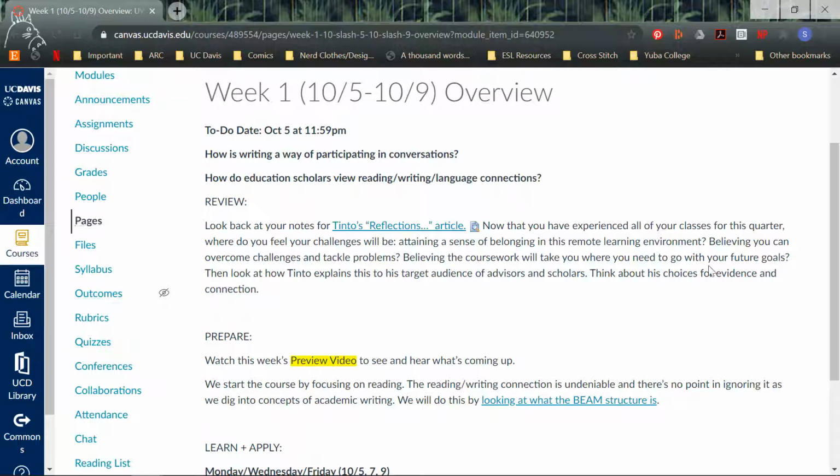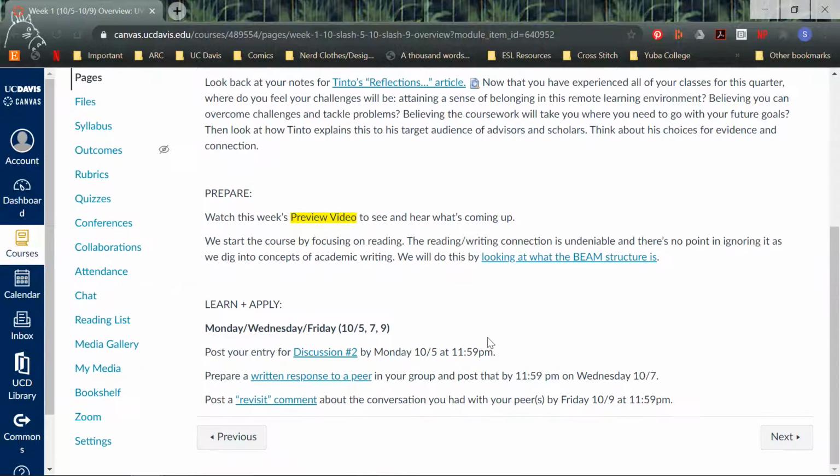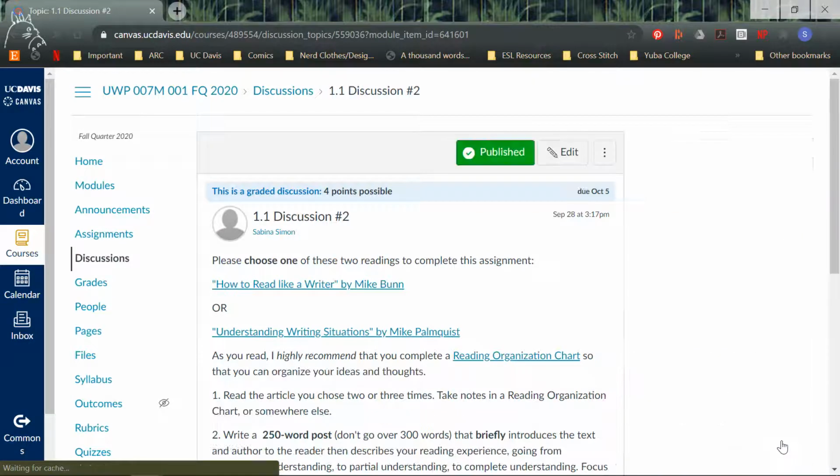So notice that now you're into week 1. But remember, week 1 starts on Monday. You have an assignment due on Monday. You have to do your discussion, your response, and your revisit. Okay? So again, just like before, we can just click next. It takes you to the discussion. It has the readings. You can click on the readings and it will take you to them.